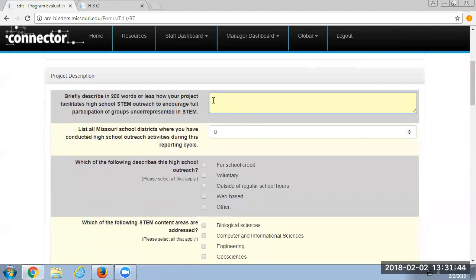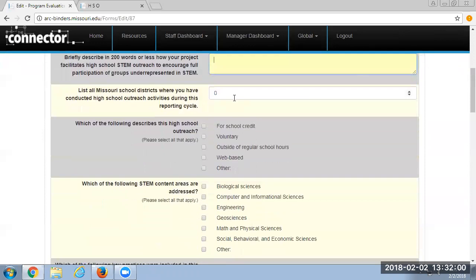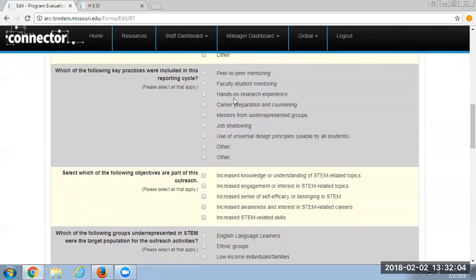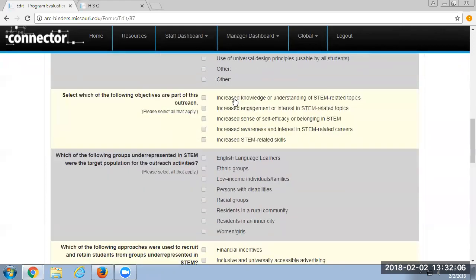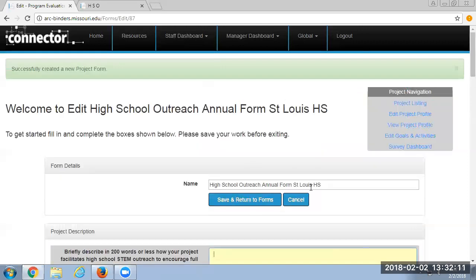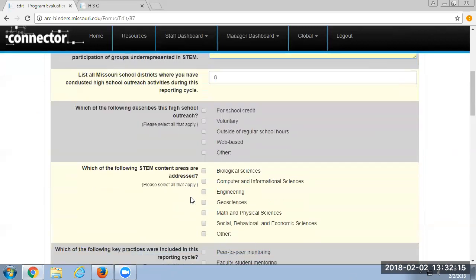And it has a series of questions according to the high school outreach form. You can pretty well see it there. Just briefly describe in 200 words or less how your project facilitates. So it gives you the opportunity to set this up and describe what you're doing with that form. And you have a lot of information in this annual form. And like Kent said, you can rename it to what the needs are, like the St. Louis High School.